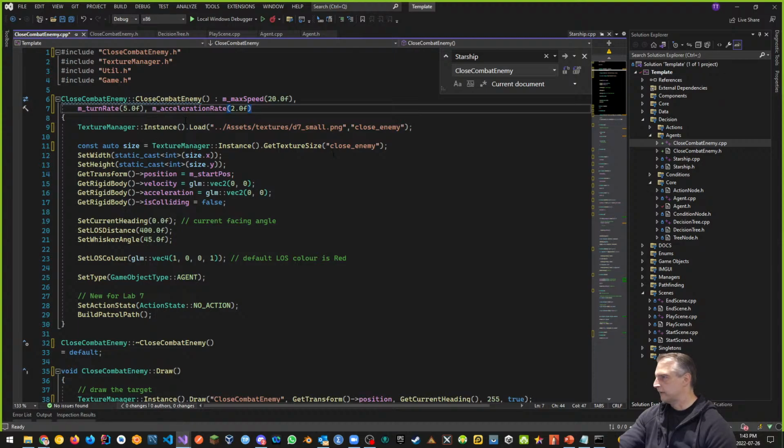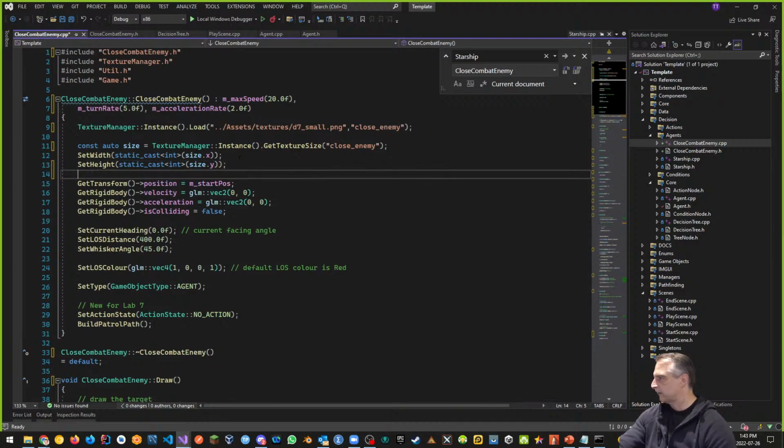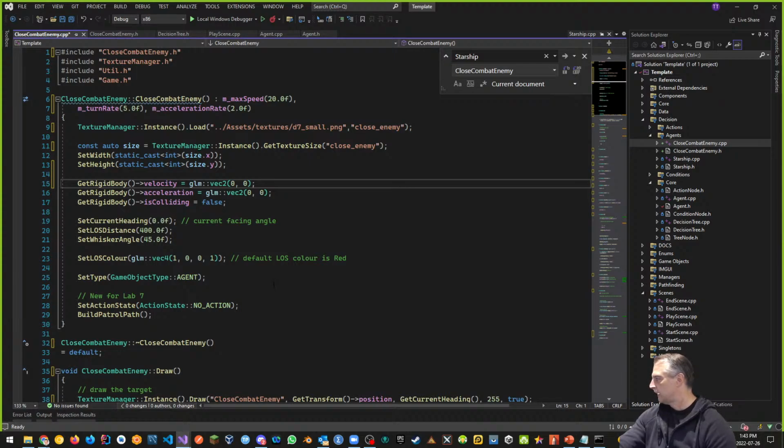Let's go through it just to make sure that everything is as it's supposed to be. Yes, that's good. Set width and height. We're casting for X and Y. So again, we have our position, our velocity, our acceleration, and is colliding. We're not going to set up this position right here. We're going to set it up somewhere else, so we can remove that. Our current heading, our line of sight distance, and all those things we need to set. So current heading should be 0, and line of sight distance here should be 400. That is correct. Whisker angle, we're not really using, but it's in there right now.